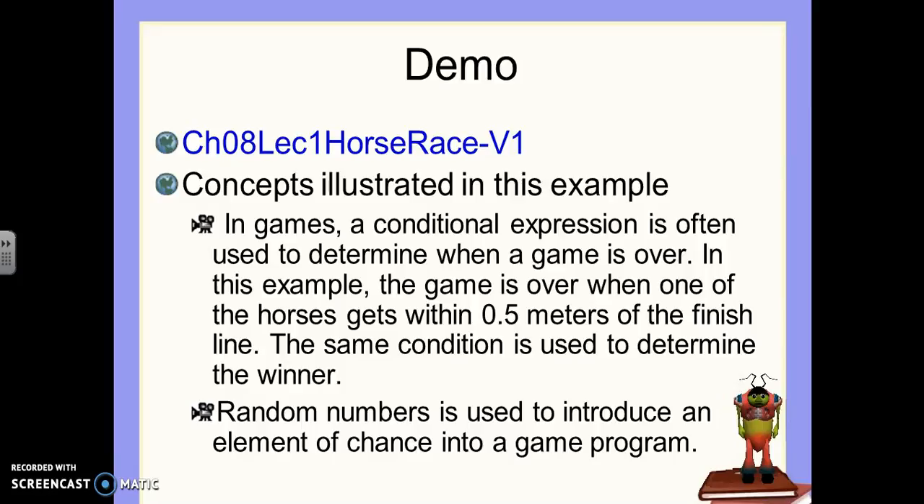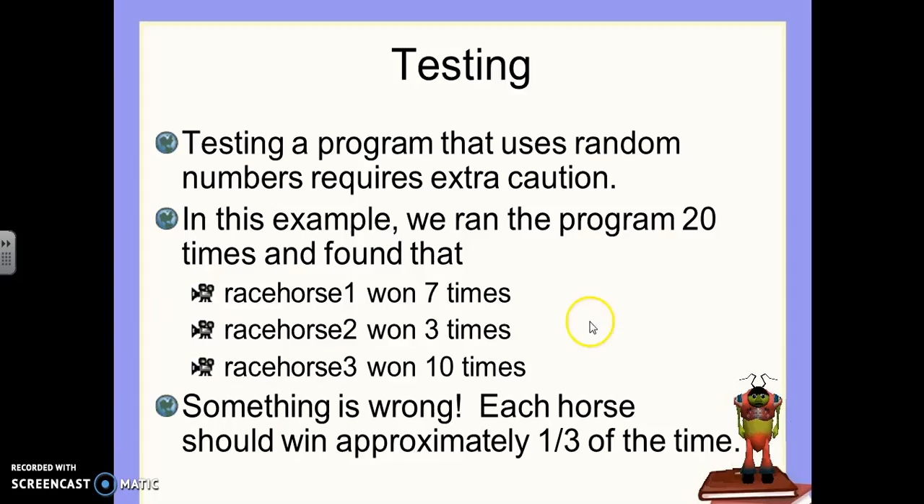Random numbers are used to introduce an element of chance into the game program. So the user has absolutely no control of which horse is going to win the race. Random numbers that are generated in a random number function are what's determining the winner of the race.